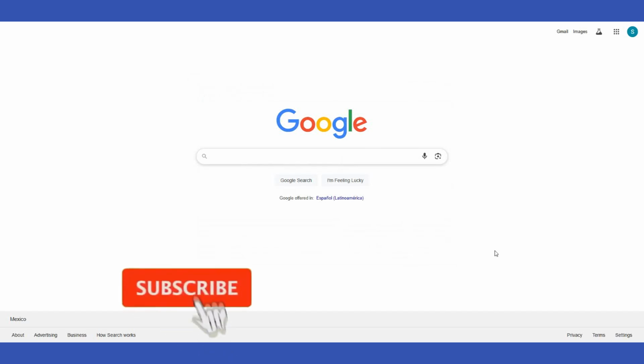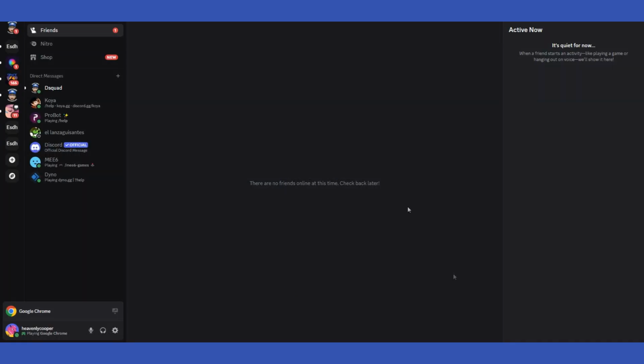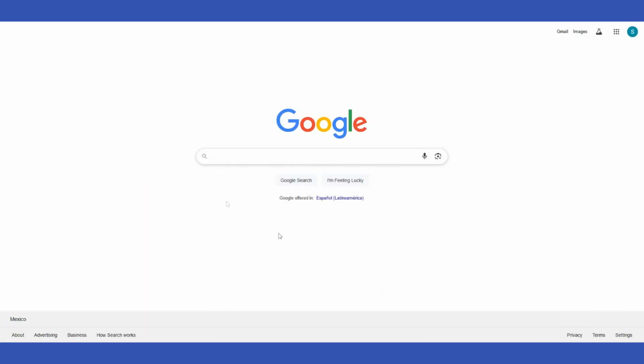This time we check Discord loading check fail. So let's try to fix it. I will give you some tips to do it. So if you have problems with the loading of Discord, you can do the next tips I give you.